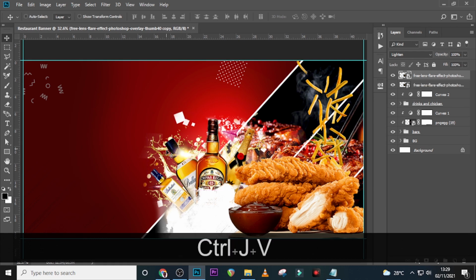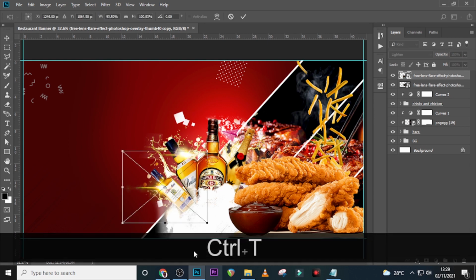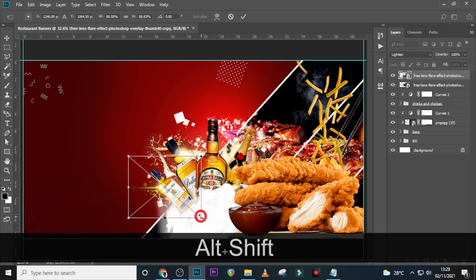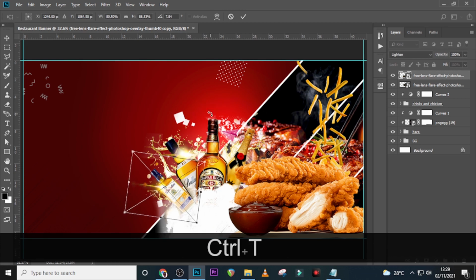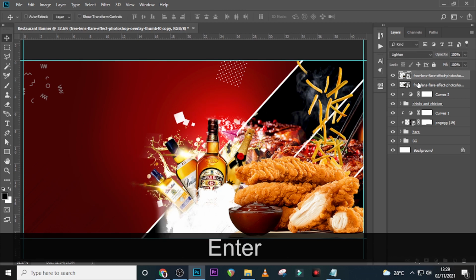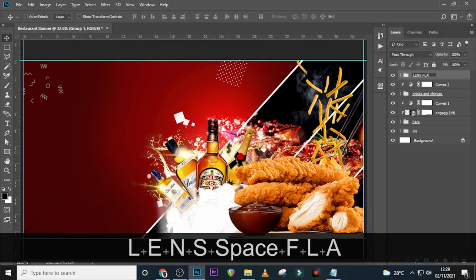Duplicate it again and then bring it down here. Let's reduce this one a little bit. Alright, so this one we can even rotate it if we want to. So that is it. And then let's put both flares in a folder. Let's call it lens flare.